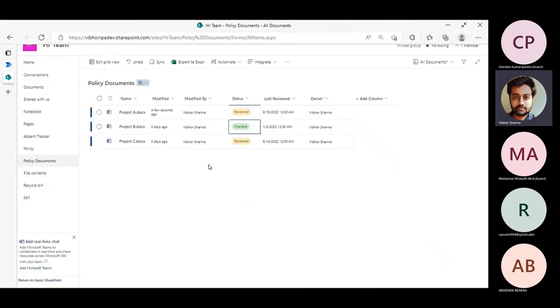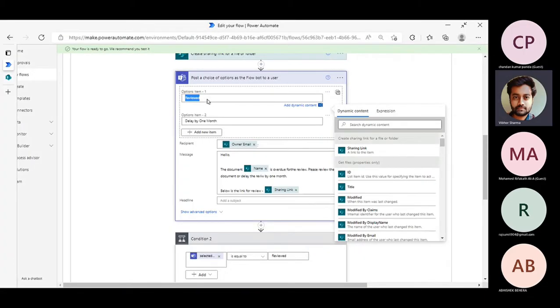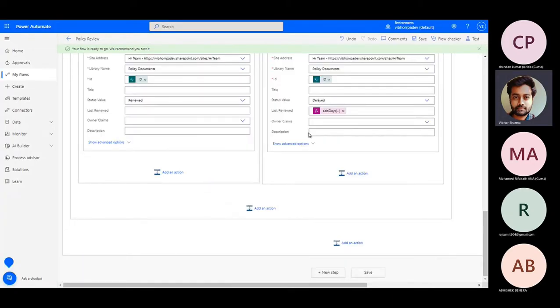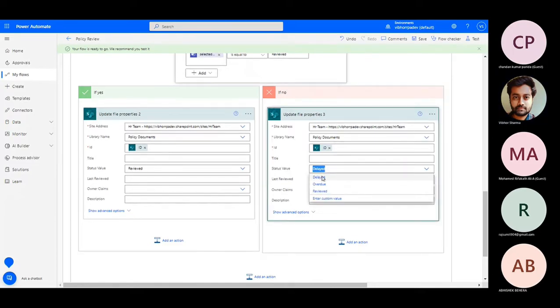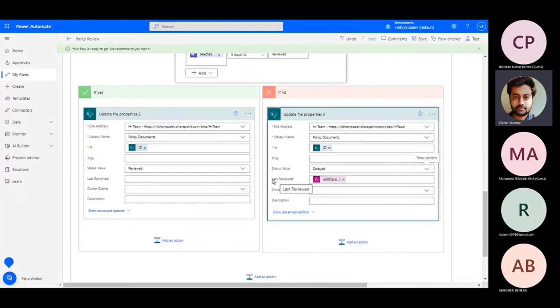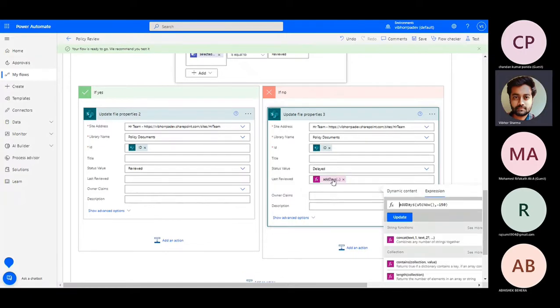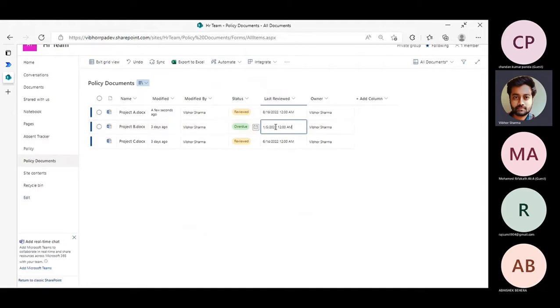Now, if they select delay by 1 month, what I am doing, with no condition, is updating the status to delayed, right? And what is the last reviewed date? Last review would change to today minus 150 days. What is 150 days? March, right? 21st March. So this date would now be 21st March.